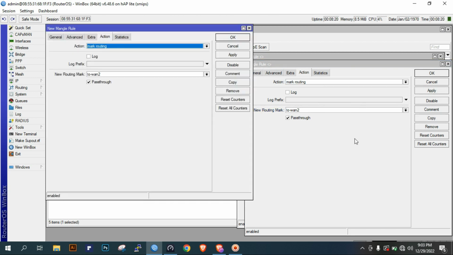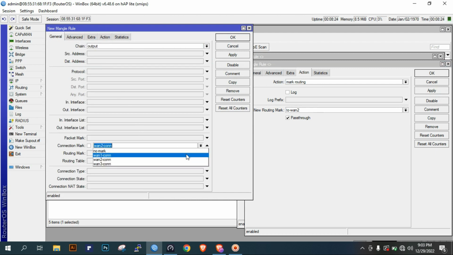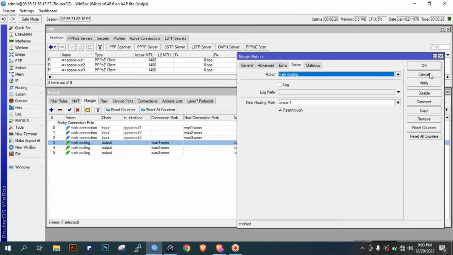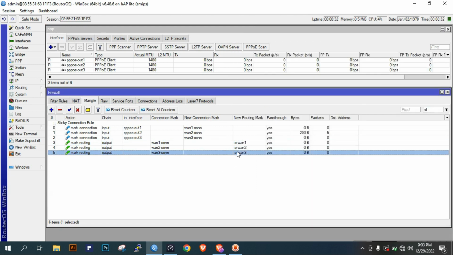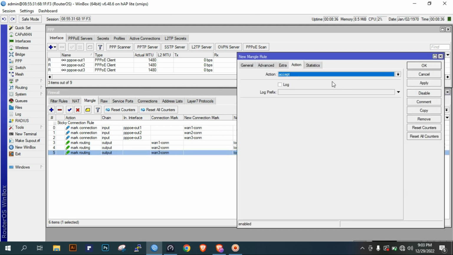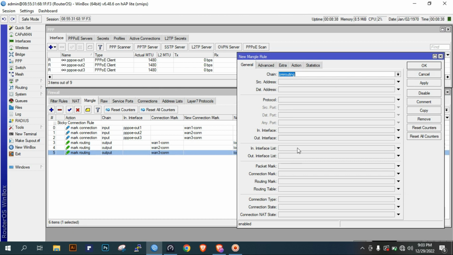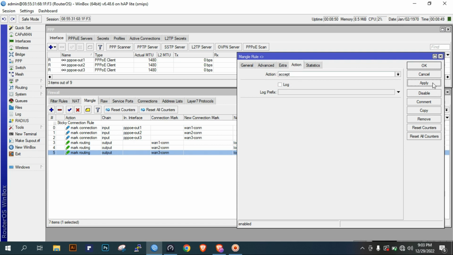Apply. Copy. 213. Mark connection 1. Apply. OK. Apply. OK. OK. Next is we'll make the accept rule. So click this button and in pre-routing chain, in interface PPP out 1, action accept, apply, OK.